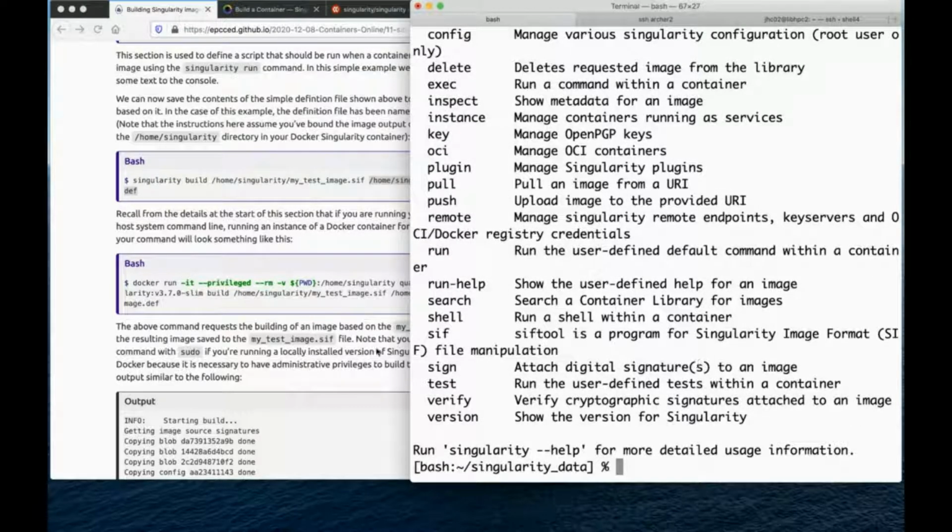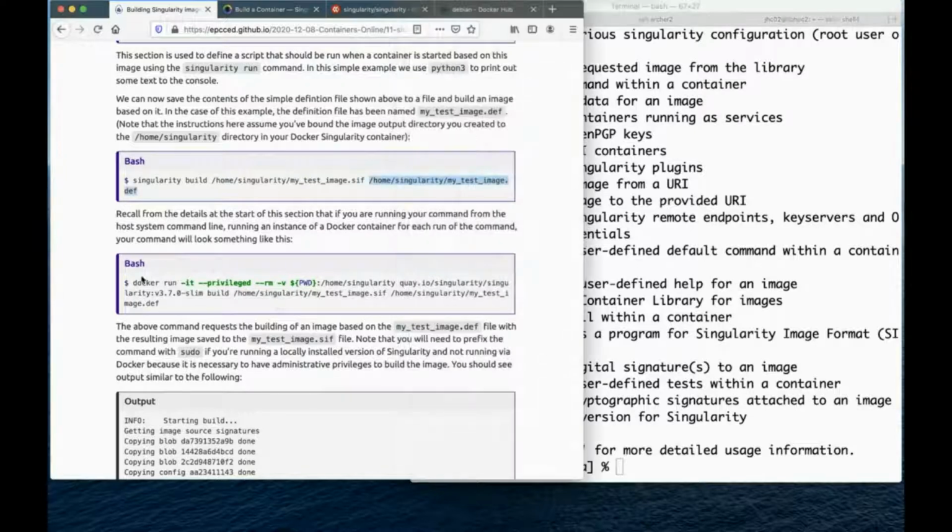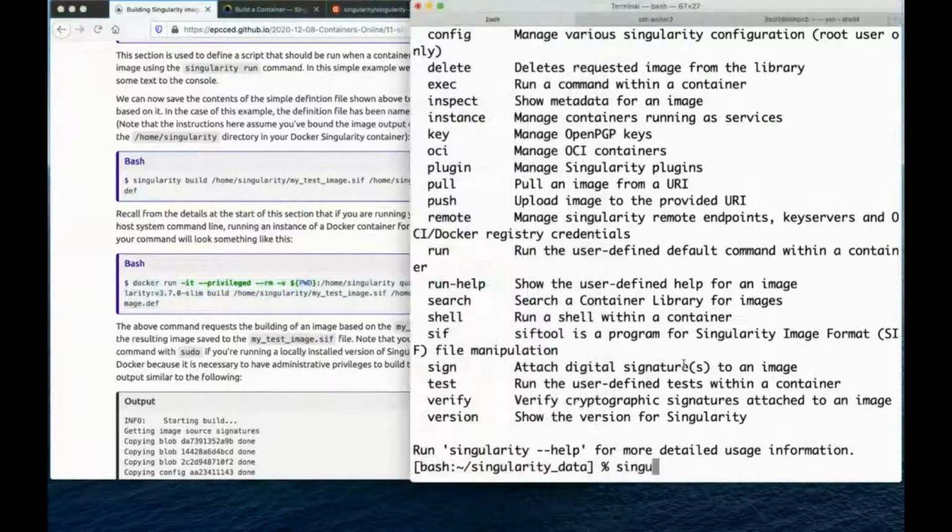But if you haven't set up an alias, or you're on a platform where that's not straightforward to do, you've got the command here below to show you what we're running. It's basically the equivalent of running that. So I can say Singularity build.